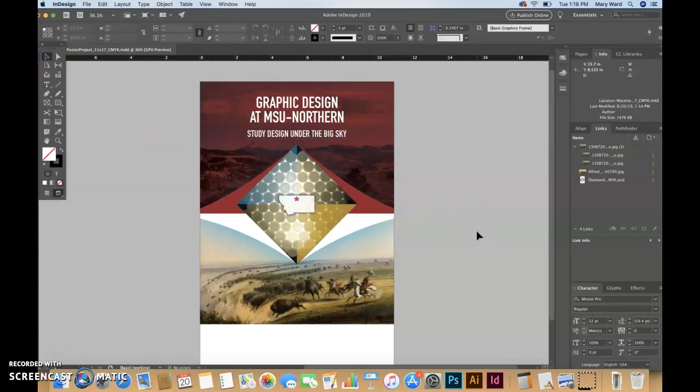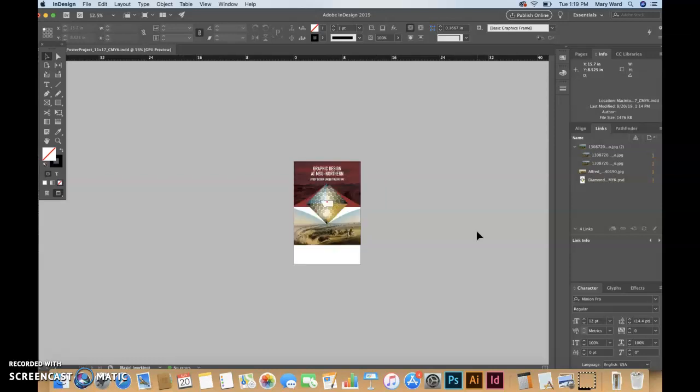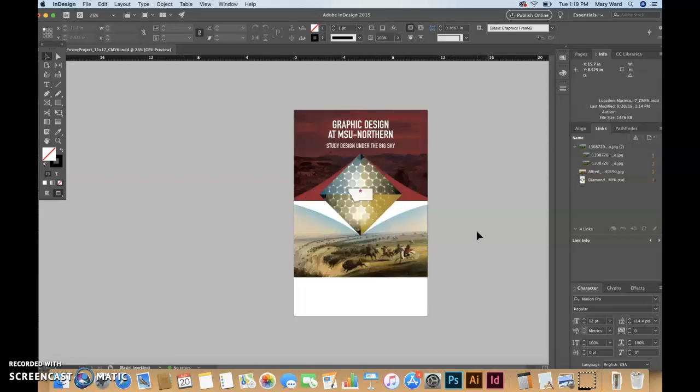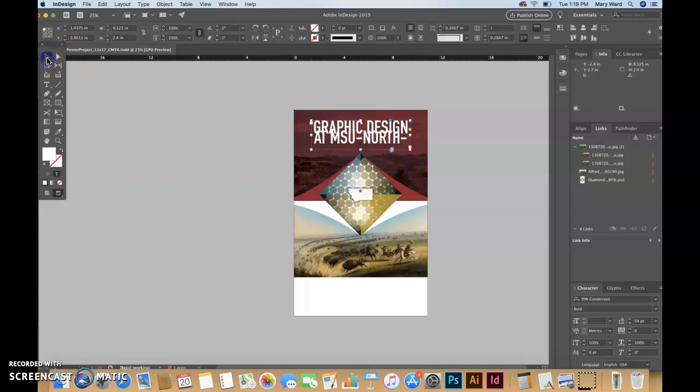I'd almost like to make the graphic design at MSU Northern bigger because, if you think about it, if you do Command minus, you can step back visually from your poster. Is that title going to be viewed from very far away? Are you going to be able to see that? Probably not. It's actually not that big of a title, so I wonder if I shouldn't make that fill in this space a little bit more.